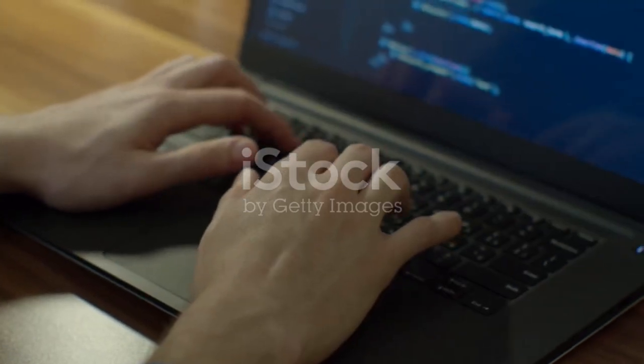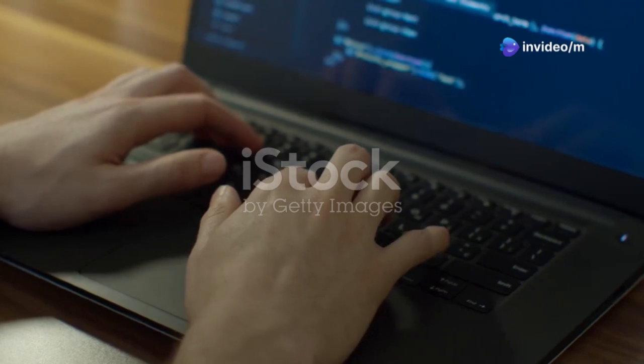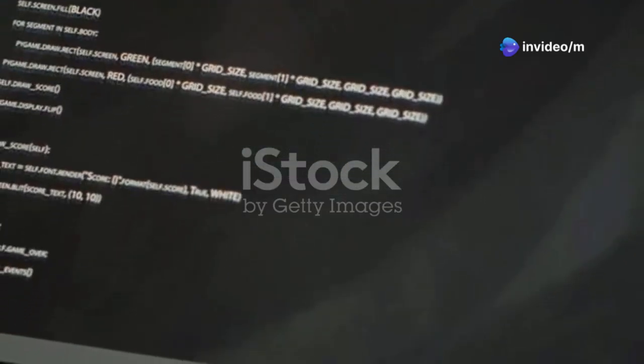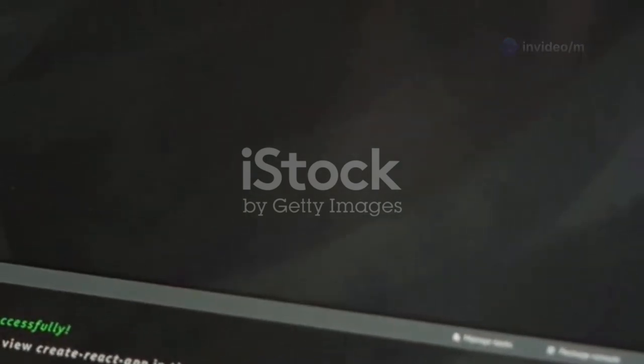Section 5. Getting started with C tools and practical examples. To start programming in C, you'll need a text editor to write your code and a C compiler to translate it into an executable program. Popular C compilers include GCC, which stands for GNU Compiler Collection, and Clang.